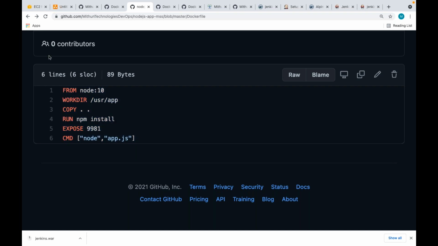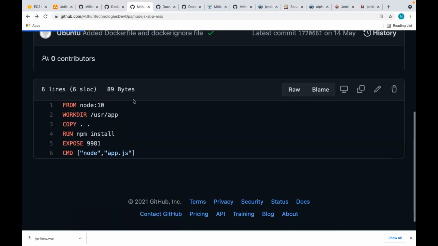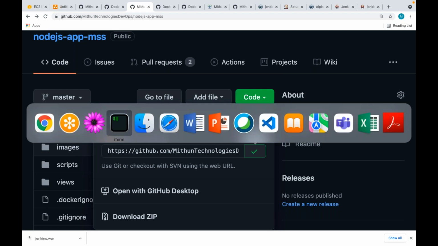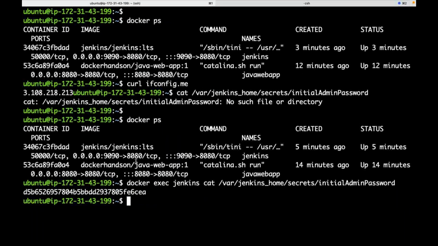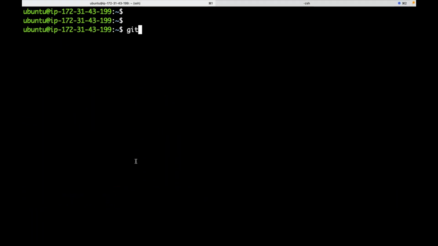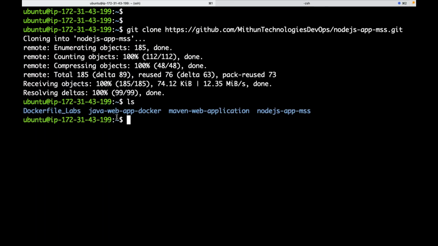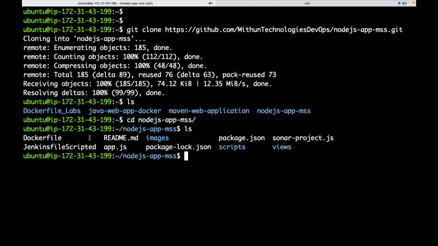as a container? Let me show that. Let me take this code. Let's say this is my build server. Let me clone that code. Now, this is my Node.js project. Now here, I have a Dockerfile.